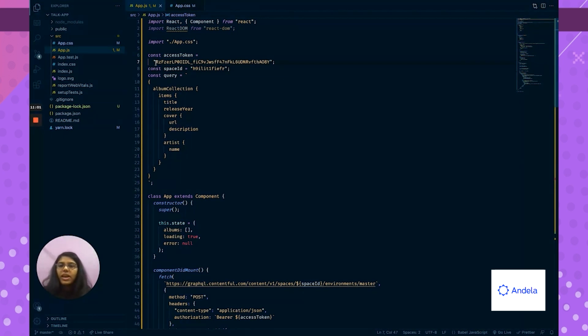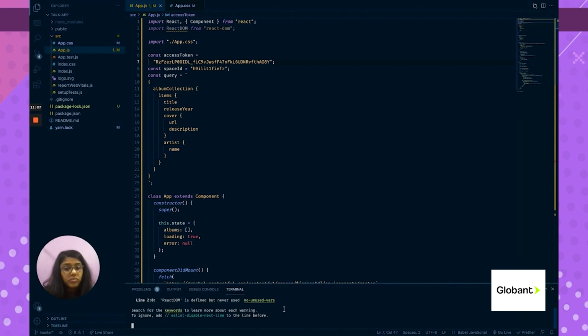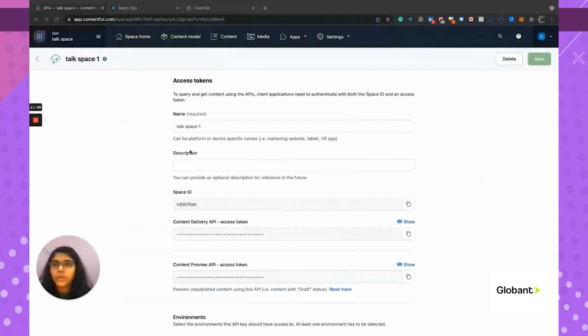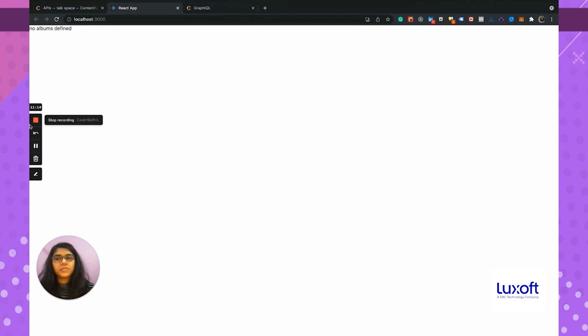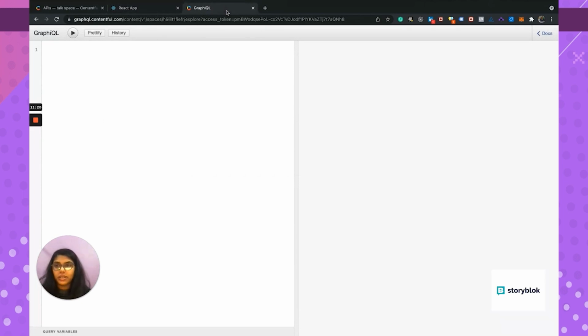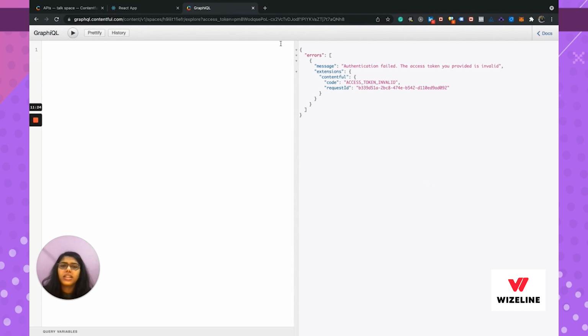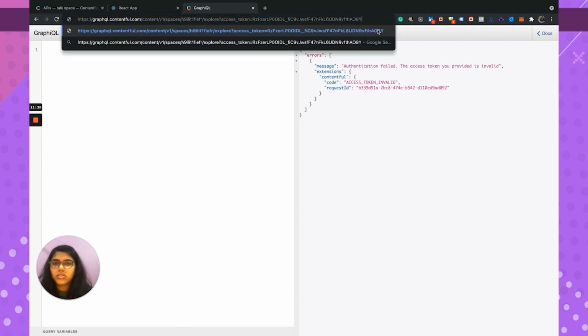So we have our front end ready. I have this code already running on my port 3000. But what I see here is no albums defined. It is because we haven't added any query yet. So let's go to GraphQL, which is an interface for GraphQL here. Sorry. And now if I just run it, I'll see that we have some errors because I haven't added the access token. Probably my access token is wrong.